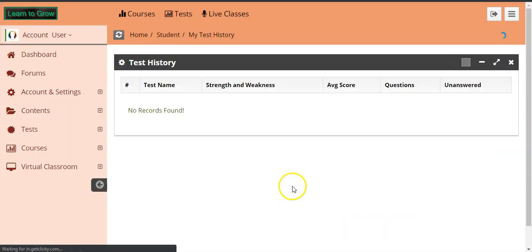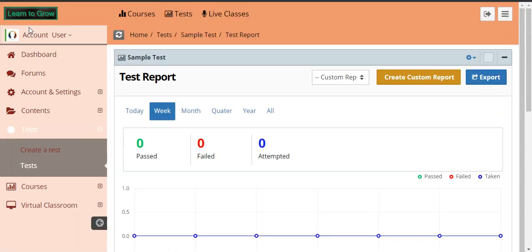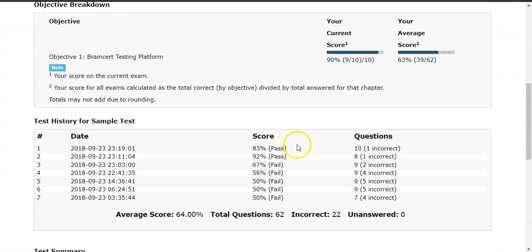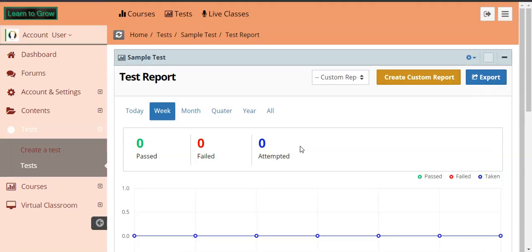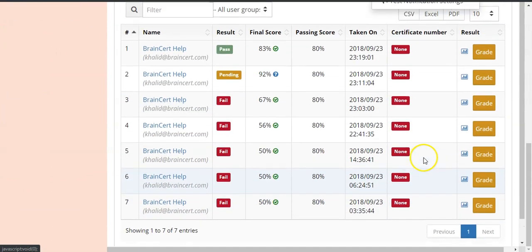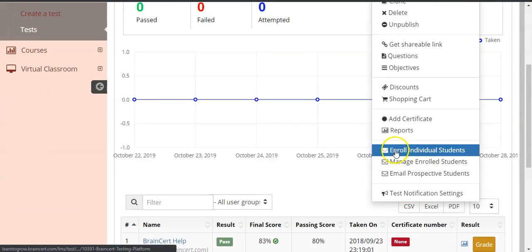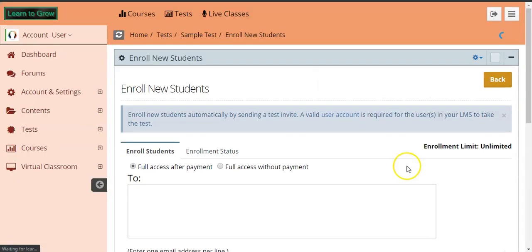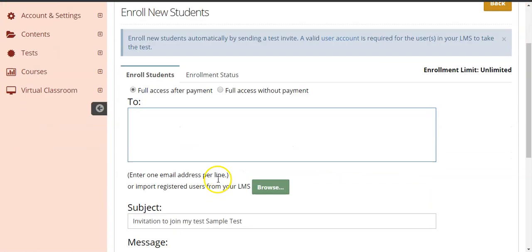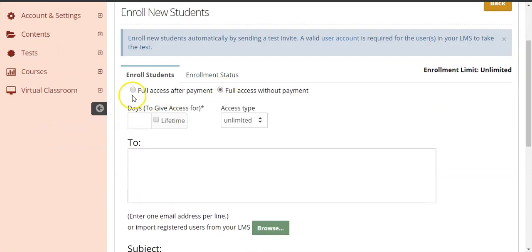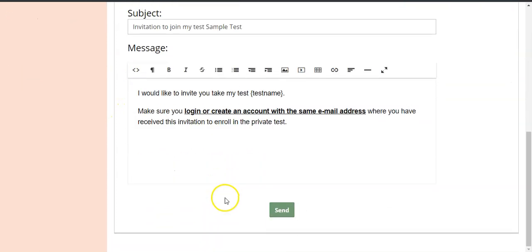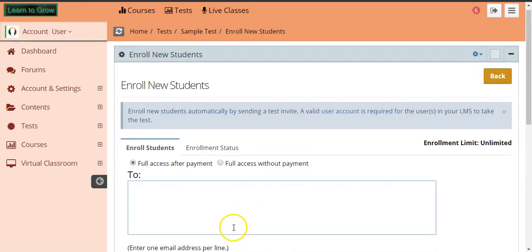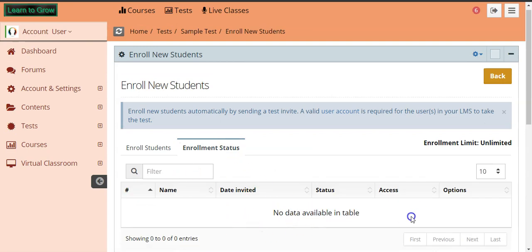Back to test reports. I go back to the test reports here, and I go on to the next option here. So I can go for enroll individual students, or I can go for manage enrolled students. I click on enroll new students. I can type in their email addresses, and select full access without payment or full access after payment. You can edit this message as well. Enrollment status can be tracked from here.